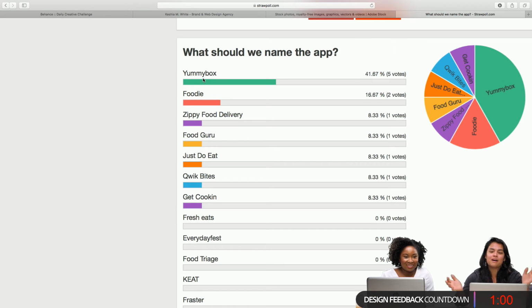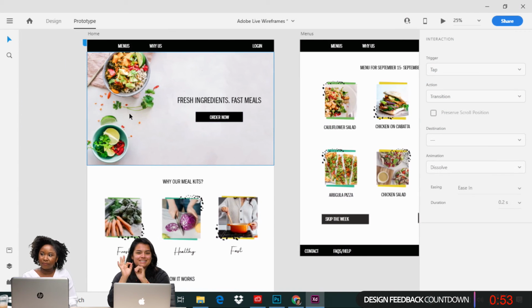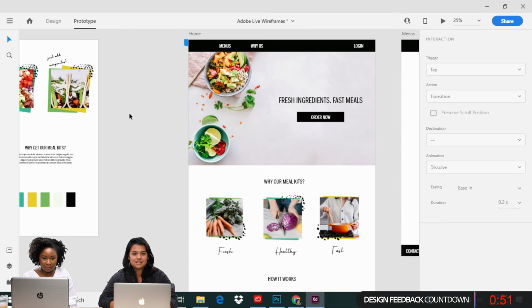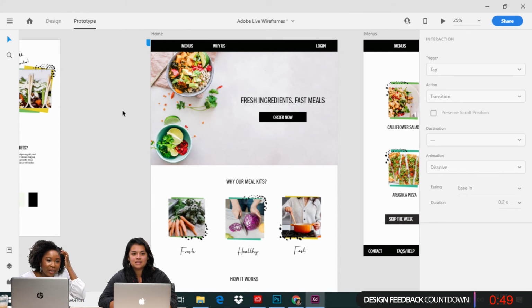Wow, she's going with Yummy Box. Yay, we did it. Good job, chat. Everyone worked together. Kind of makes me want to think of a box symbol with the word yummy or something. I see somebody has a little face on the box. Oh, that's cute.